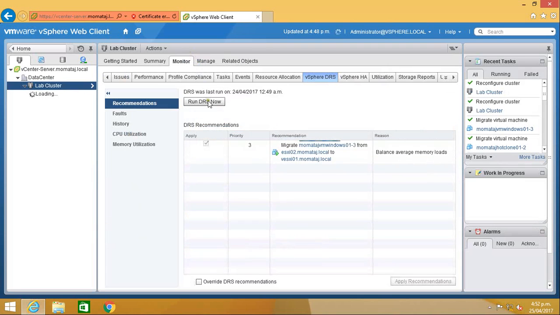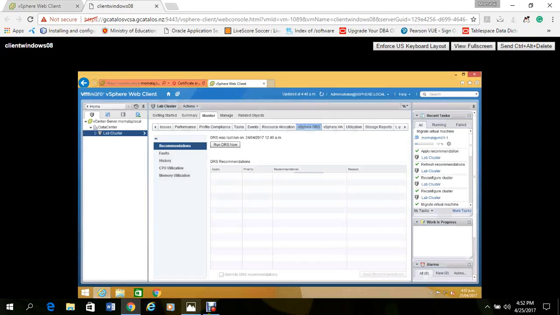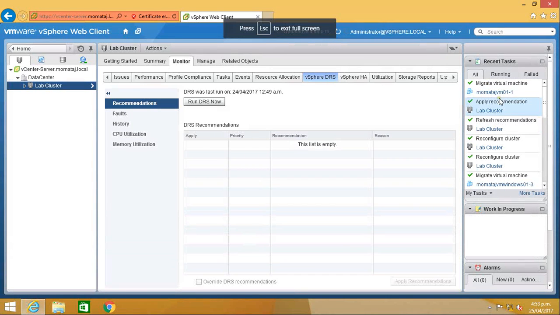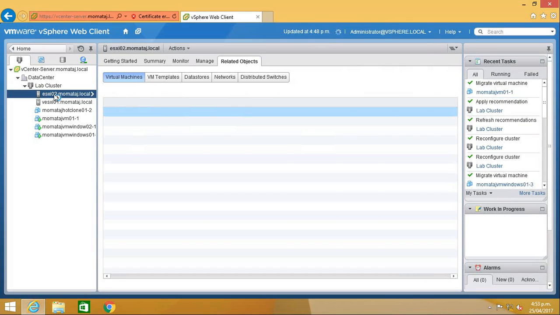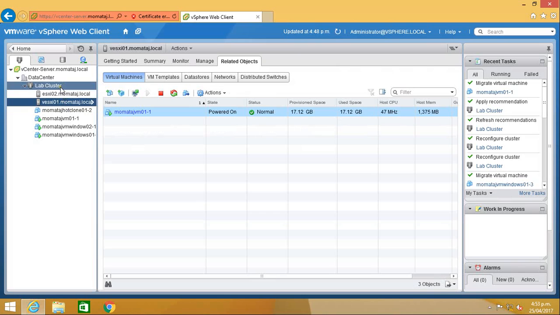I'm going to monitor again. Run DRS. It suggested that I migrate one of my machines from ESXi host 2 to ESXi host 1. I'm going to apply this and it will take some time to migrate. Till then I'm going to pause my video and screencast again. Now you can see migration of virtual machines has happened for the anti-affinity rule. Here ESXi 2 has 3 machines and ESXi 1 has 1 machine. Now I'm going to show how to disable these rules.